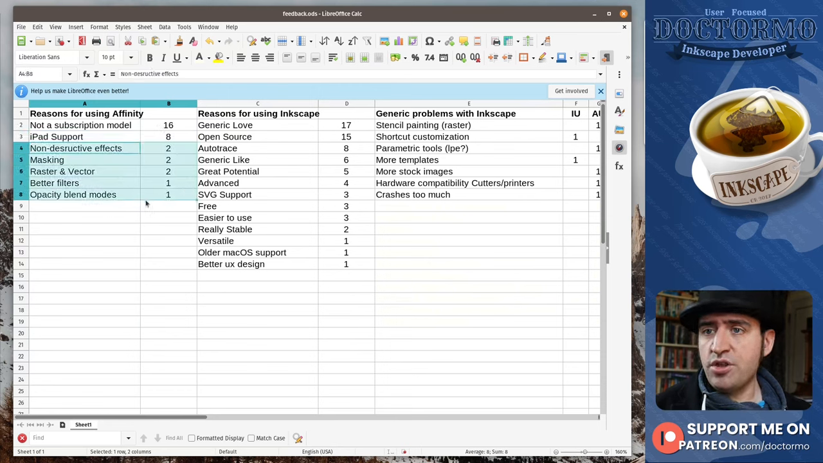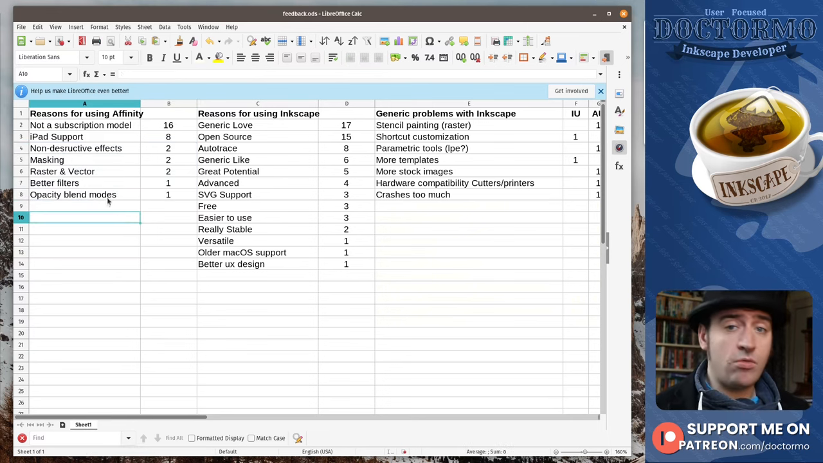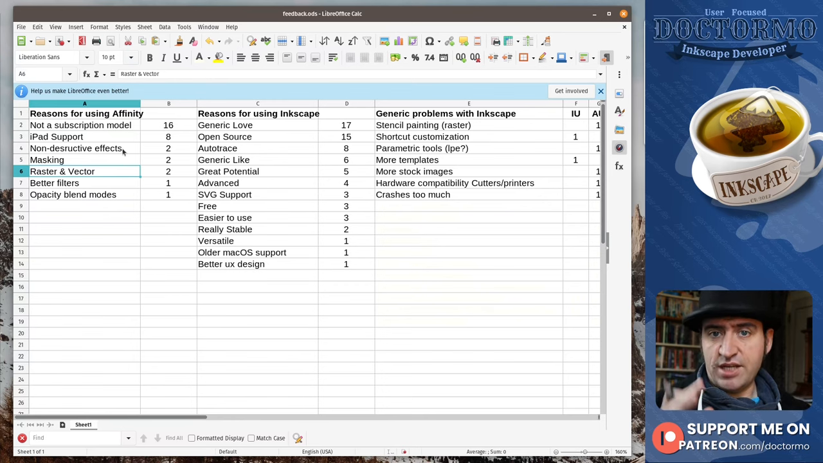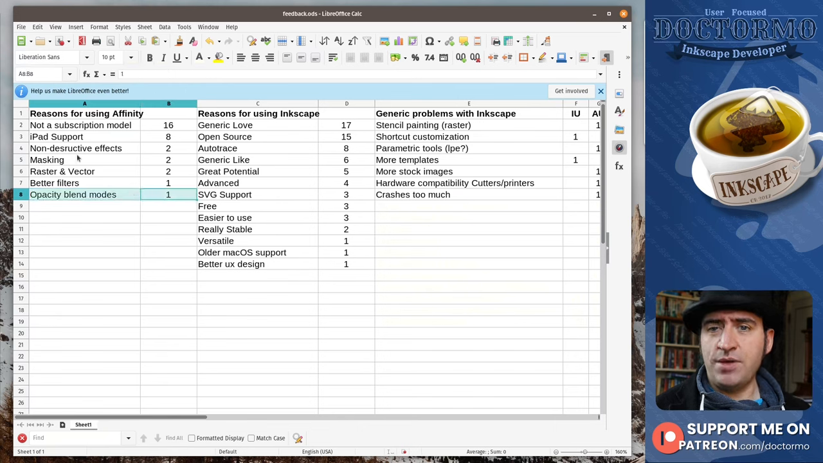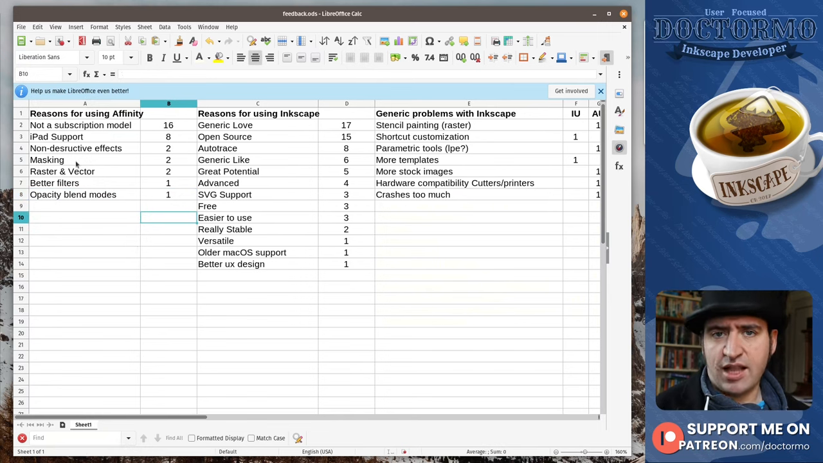Then there are these other items which are more like features, such as non-destructive effects. Masking, which I thought was very interesting, is more about the editing. The idea of fitting the raster and the vector together is a little bit more what Krita does in the open source world. Better filters, sometimes to do with sRGB support, but I think mostly it's to do with offering better editing. And then opacity blend modes, which, I'll be honest with you, I didn't fully understand. That's why I ask clarifying comments, to try and tease out what people mean, because it's not always obvious.